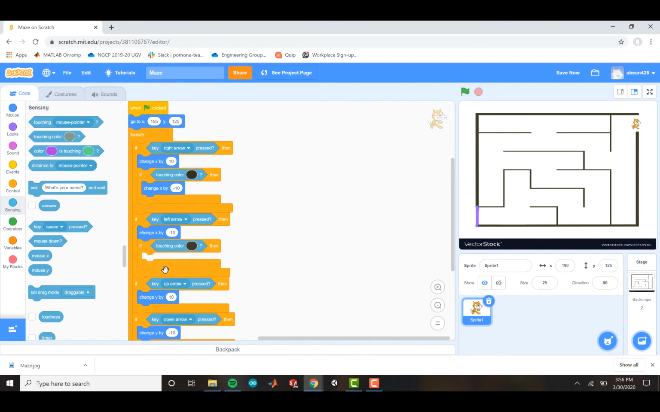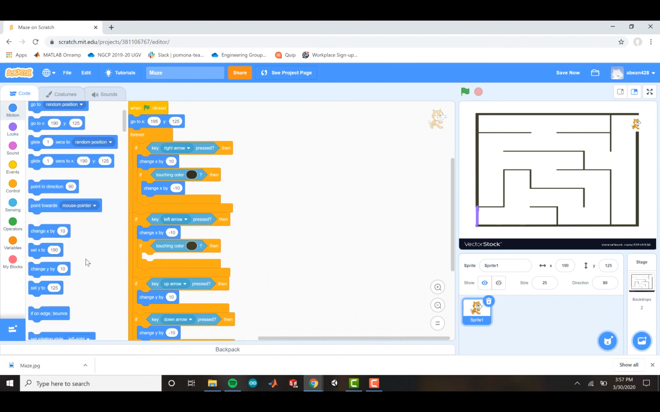Once I am touching that color, the opposite has to happen. So if my left arrow is pressed, then change X by -10. What is the opposite? Change X by +10, right? So let's go ahead and get that set up. Change X by 10.